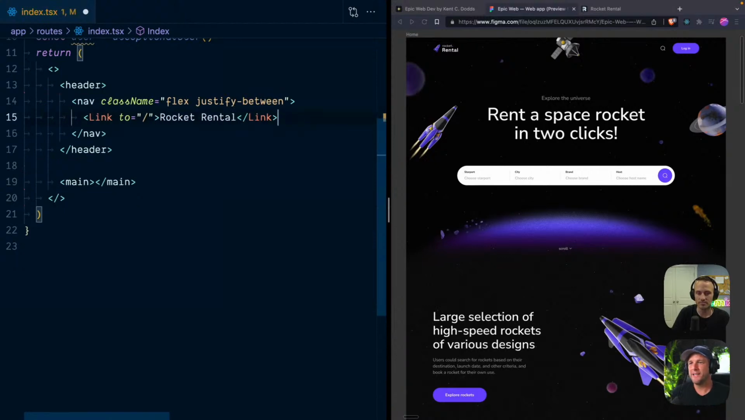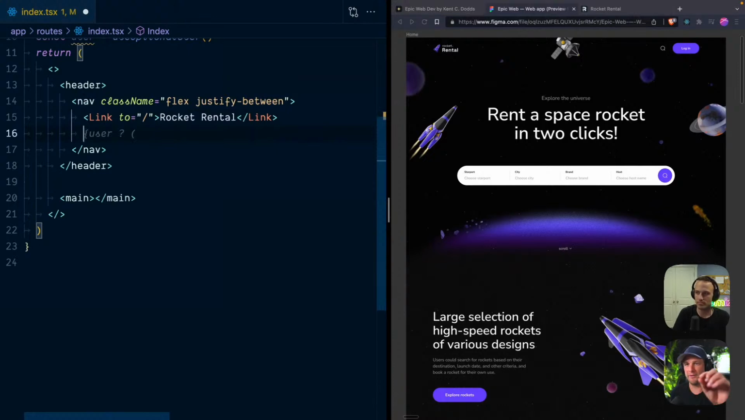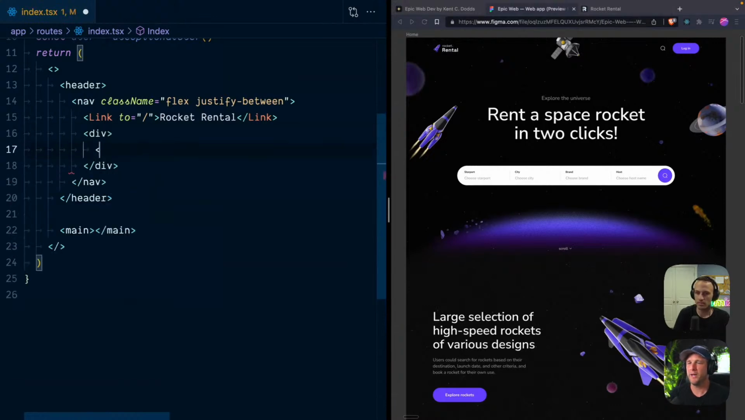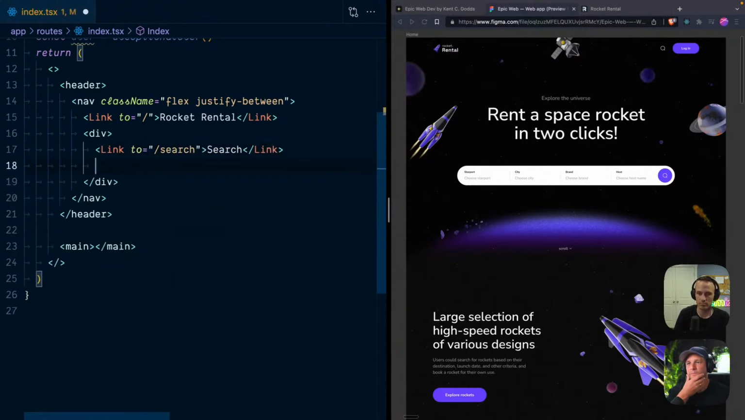Okay. Yeah, so the first one would be the logo. Text is fine for now. And then for the next two, you would have to have a wrapping container, so you can have a div here. And then inside, maybe just do two links for now, one that's called search, and one sign up, and then we'll style them.